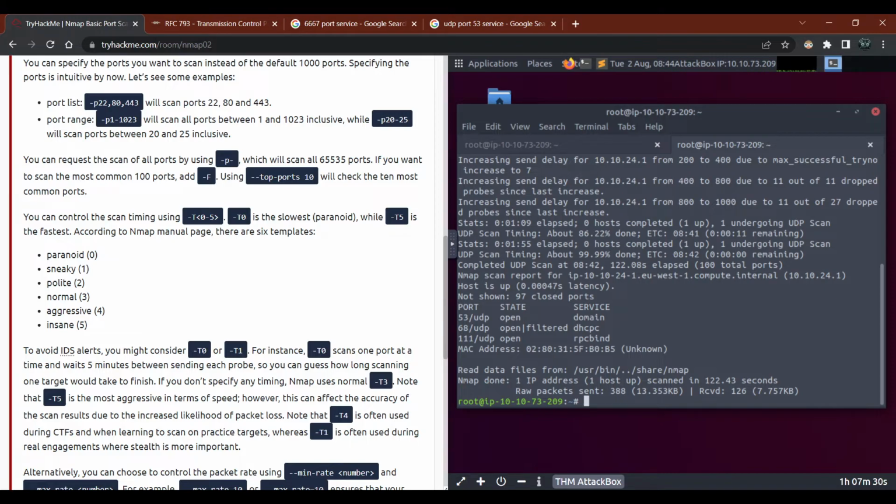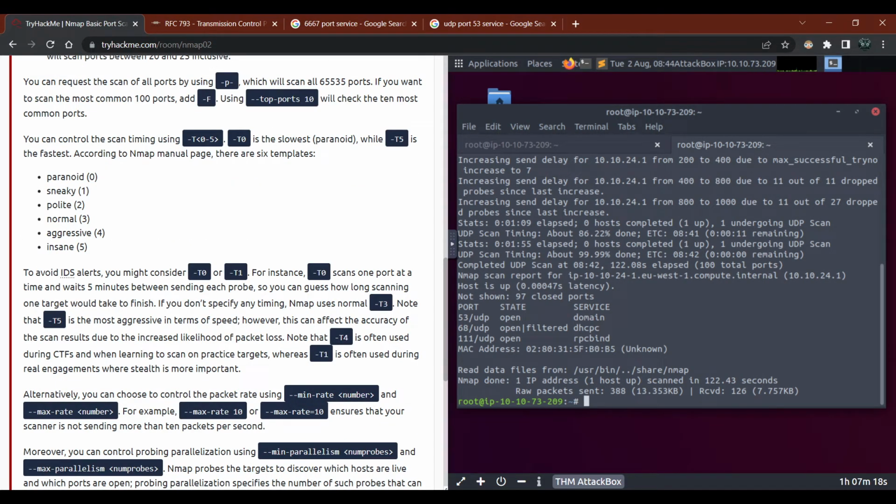Note that T5 is the most aggressive in terms of speed. However, this can affect the accuracy of the scan result due to the increased likelihood of packet loss. Note that T4 is most often used during CTFs and when running scans on practice targets, whereas T1 is often used during real engagements where stealth is more important. That is the sneaky one.